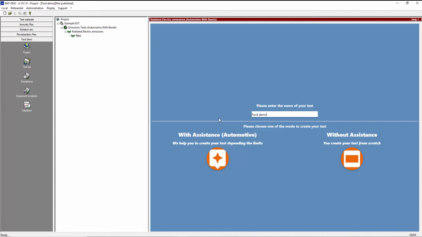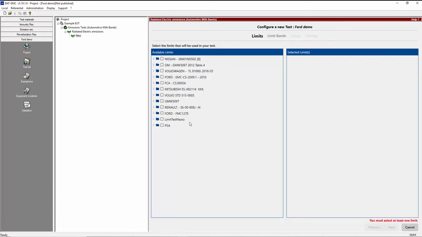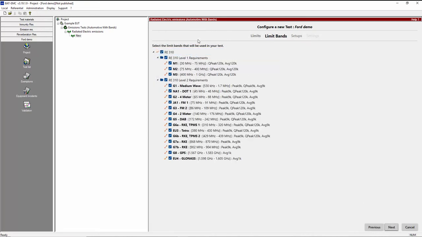and we have the ability to use assistance or not use assistance. It is advisable to use the assistance because the software has intelligence built in. It can examine information from the bands chosen and the equipment setups and so forth in order to help guide future settings. I will now click on the Ford limit because that is the focus of this demonstration. I will select next, and all the bands in these two different groups are shown here.